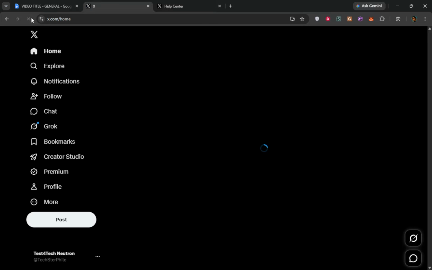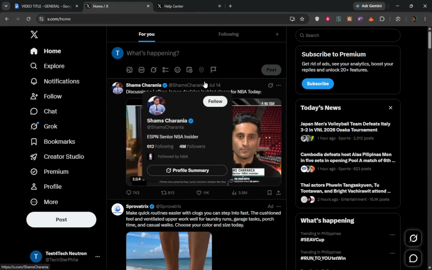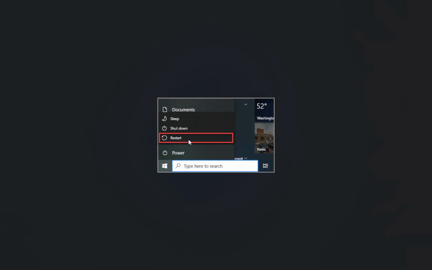Next up, restart your device. Restarting can resolve various technical glitches that might affect app performance. For mobile devices, press and hold the power button until you see the option to turn off your device. After a few seconds, turn it back on. For computers, click on the Start menu, select the power icon, and choose Restart. This step clears temporary files and resets your connection. It's a simple yet effective way to fix many issues, giving your device a fresh start.